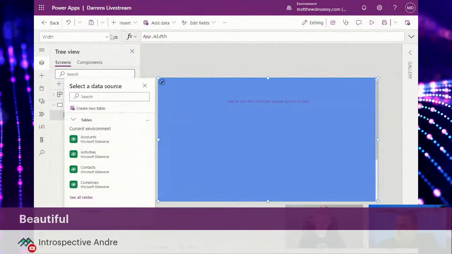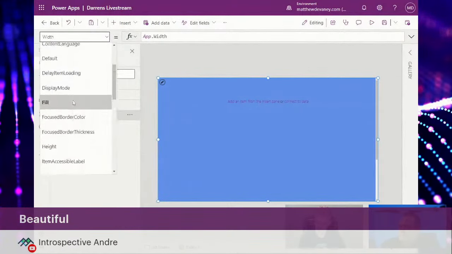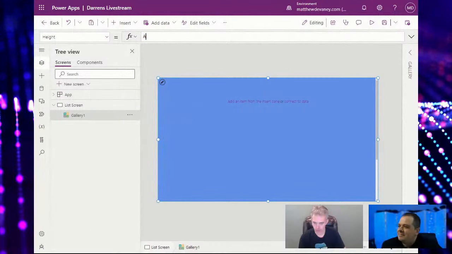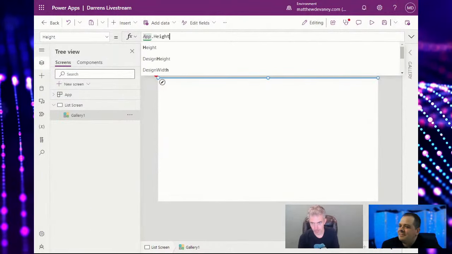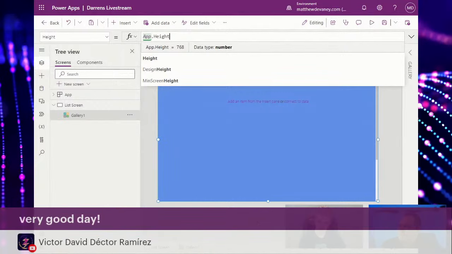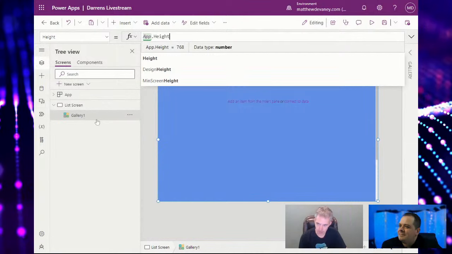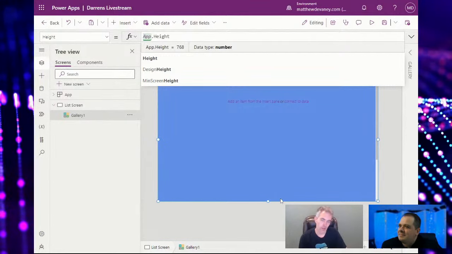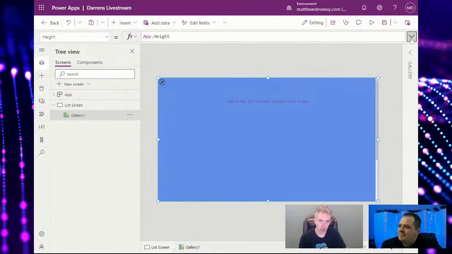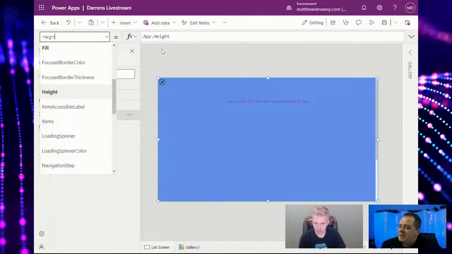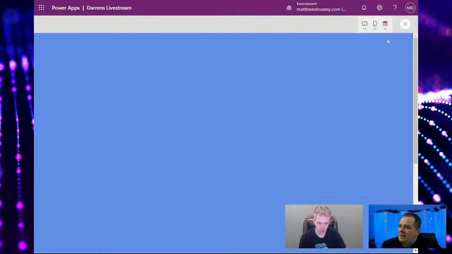So we might as well do that for our height too, to make sure our gallery is always going to fit here. And we'll do app.height. You could also do parent.height. That works as well. Parent just gets the next control up in the tree. But we're just keeping it simple for now. So now we know it's always going to fit no matter what screen size we have it in.